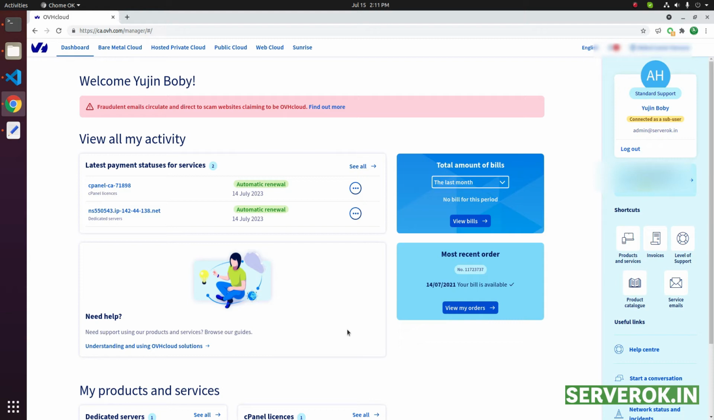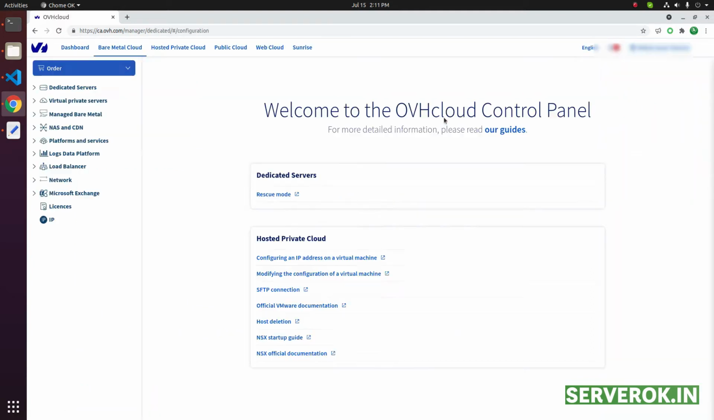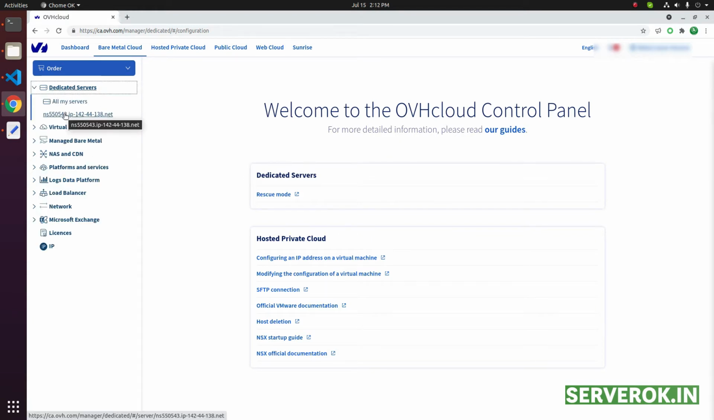In this video, we will install CentOS 7 and cPanel Control Panel in an OVH dedicated server. Click on Bare Metal Cloud. Click on Dedicated Servers from the left menu. This is the server where we need to install the cPanel.